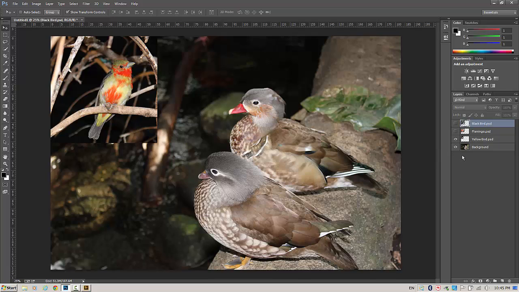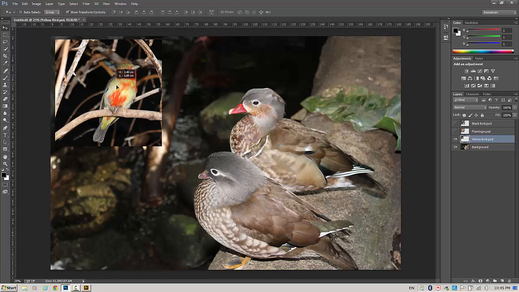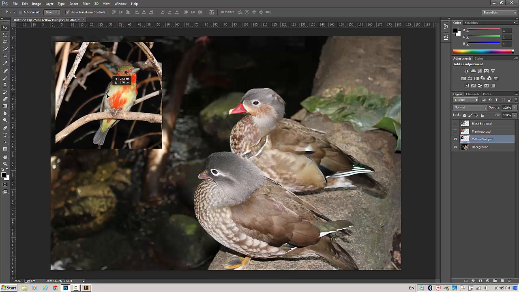To actually do anything to that layer, I have to be on the Yellow Bird layer. So I have to click on Yellow Bird, and now I can actually do something with this image. I want to make sure I'm using the Move tool. So click on the Move tool, top tool on the left, and now I can move this item anywhere on this document.